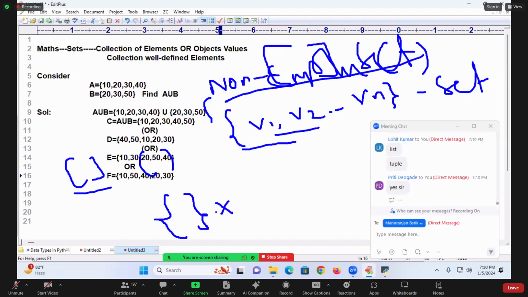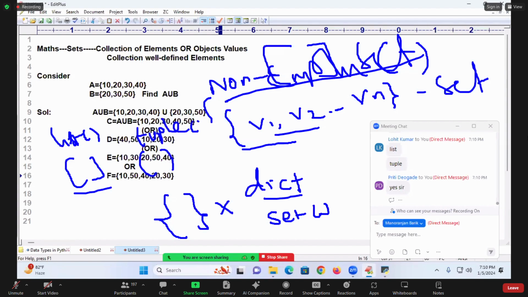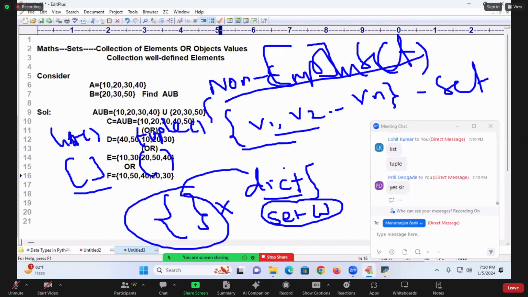That is not a set. It is called a dict. In order to create an empty set, you will use set(). Like you are using list(), like you are using tuple(), like that you are using set(). This will create an empty set.